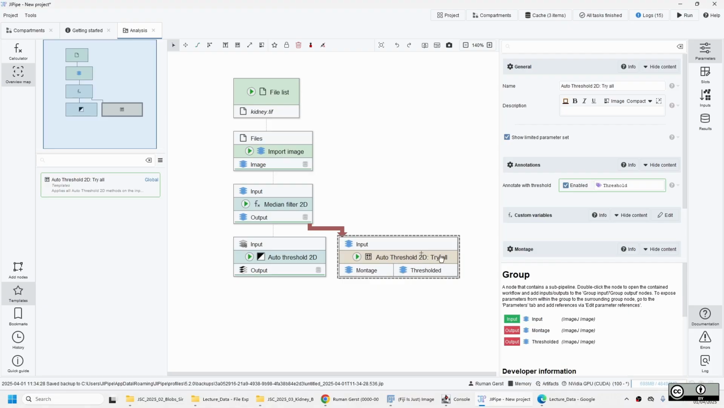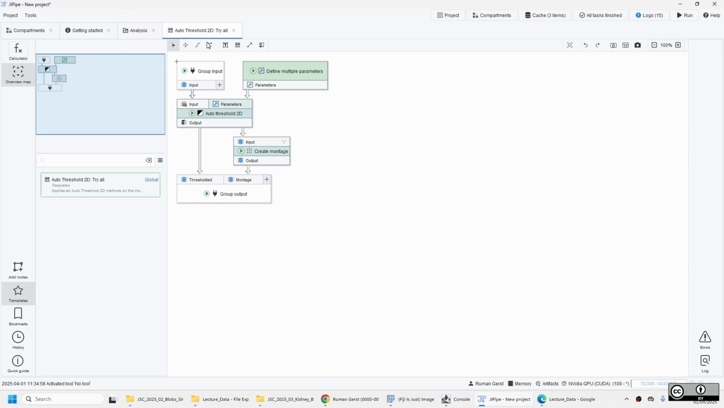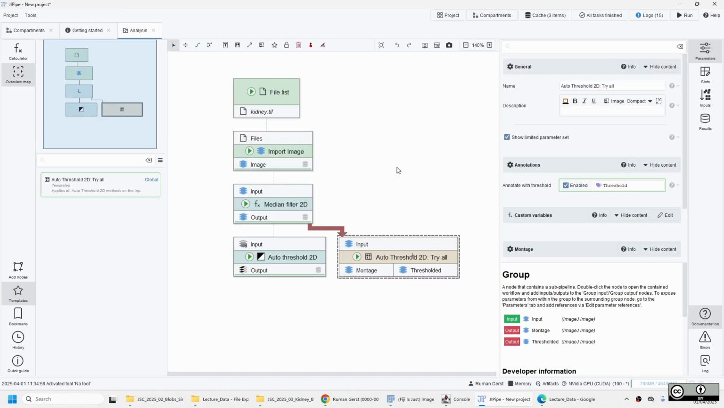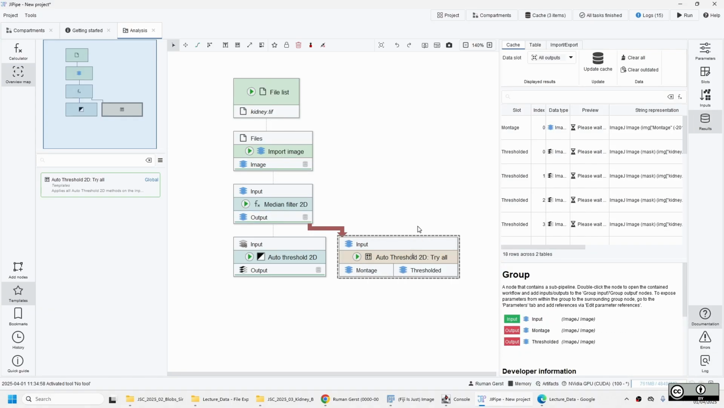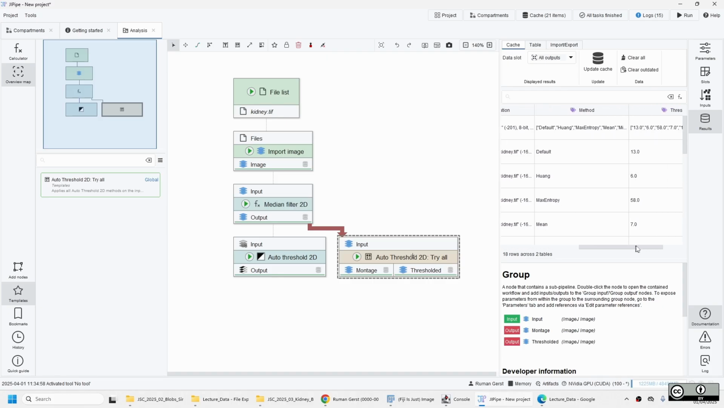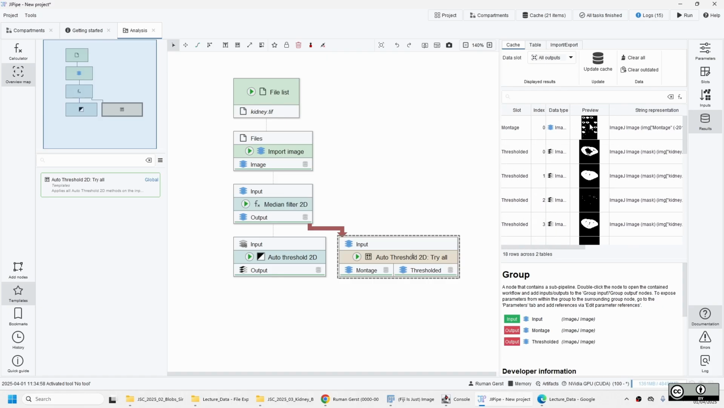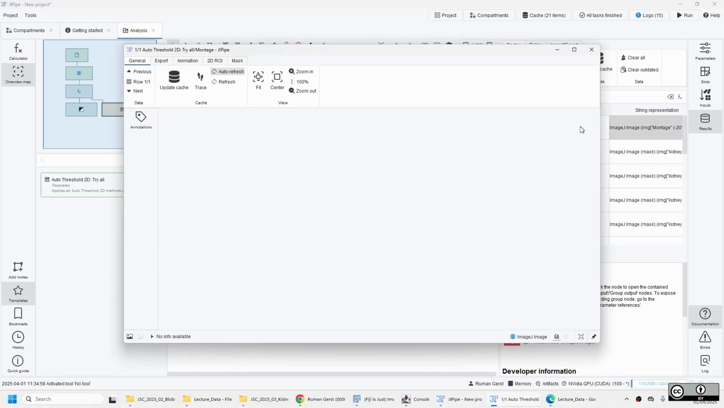It says here this is the try all. You can even open these up and then see what's inside. I just show it, but we will take care of that later on, what is actually going on there, because it uses some advanced features. And then we can run it. And it will not only make a montage, but also it gives us all the thresholds results. So it has two outputs. Thresholded contains all the results that it generated, all the different thresholding methods. And then also a montage just as ImageJ.